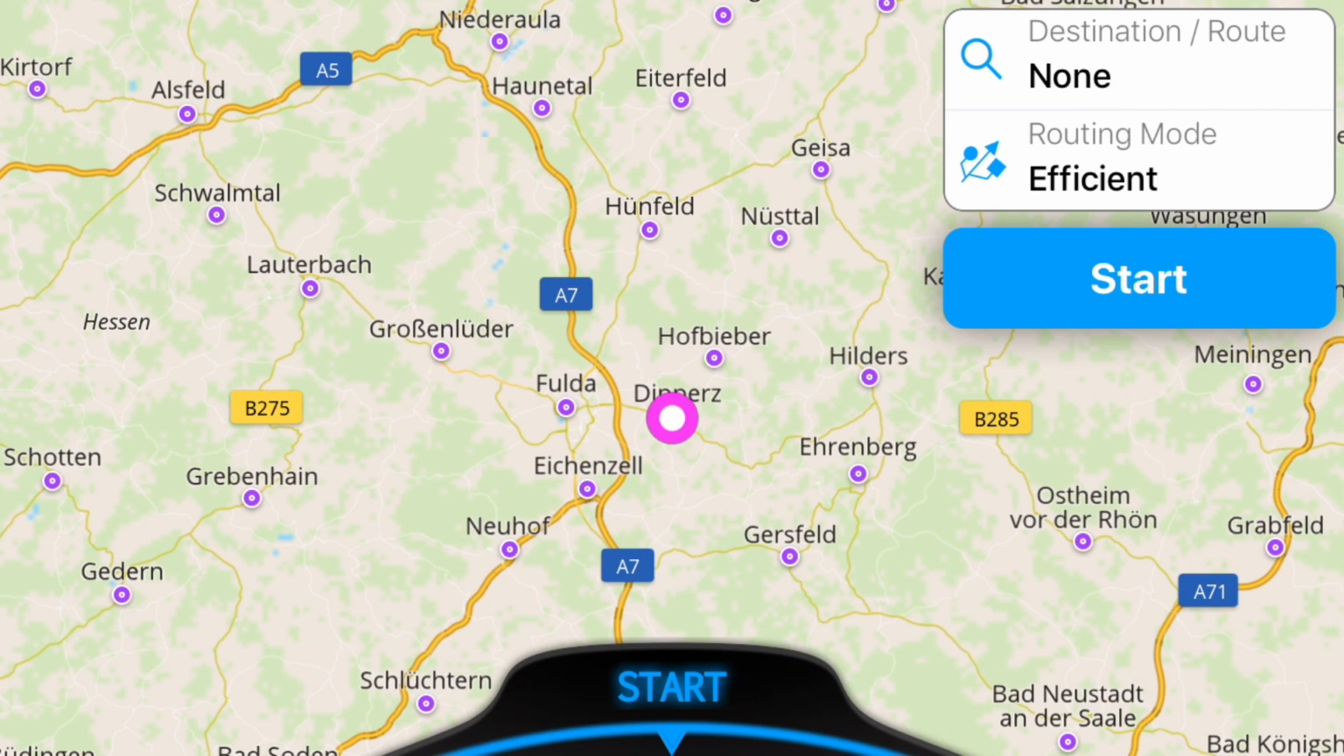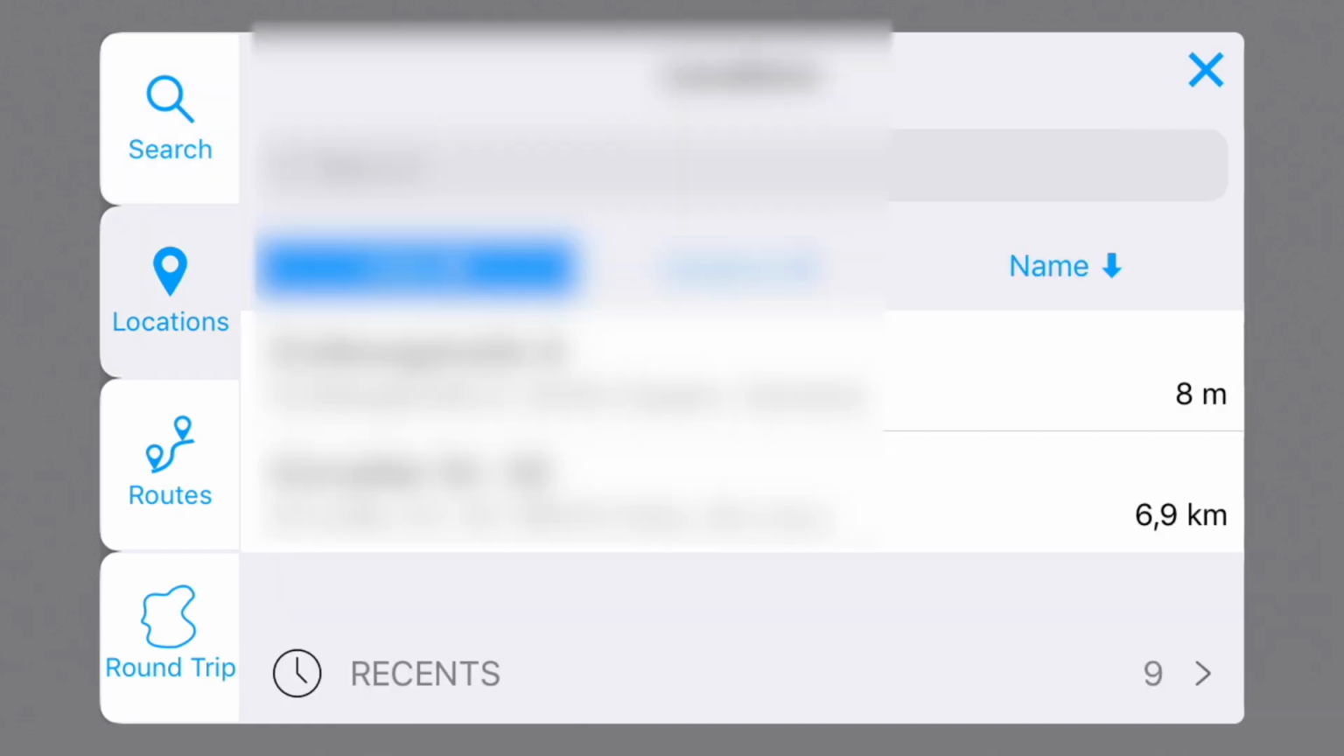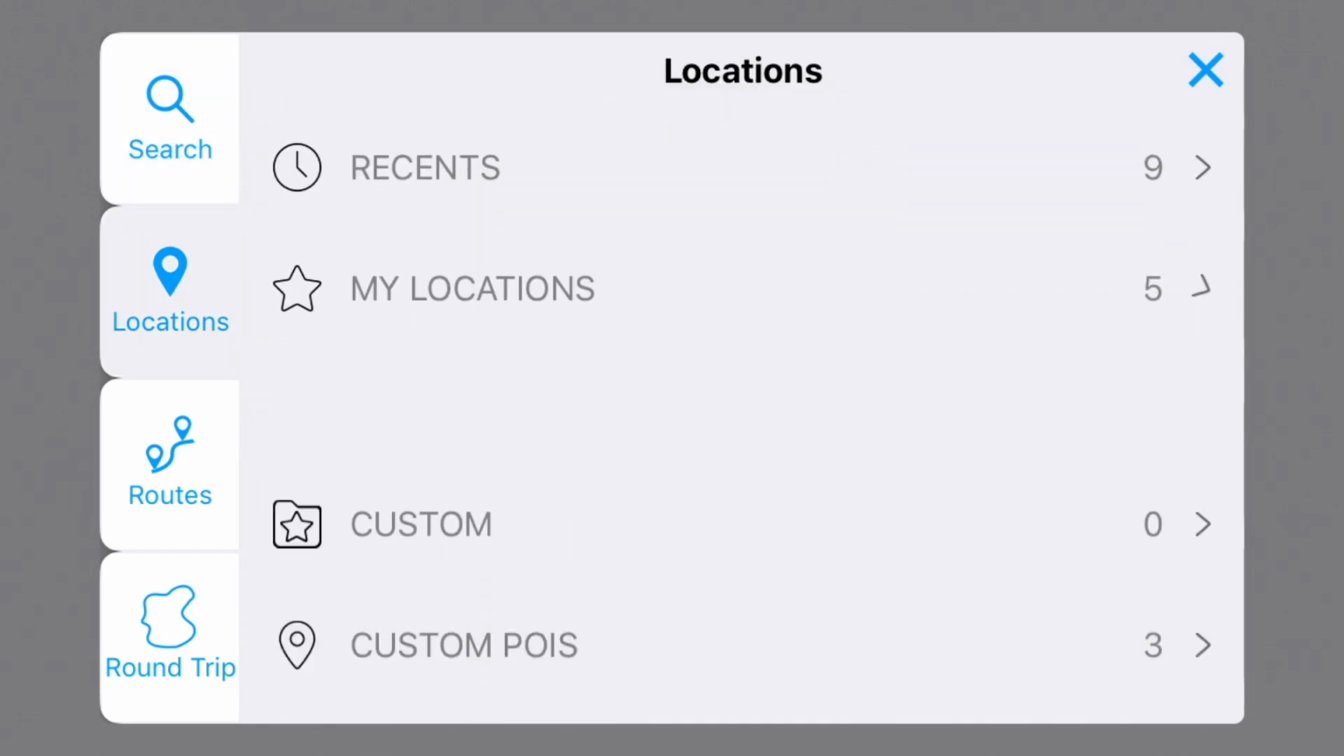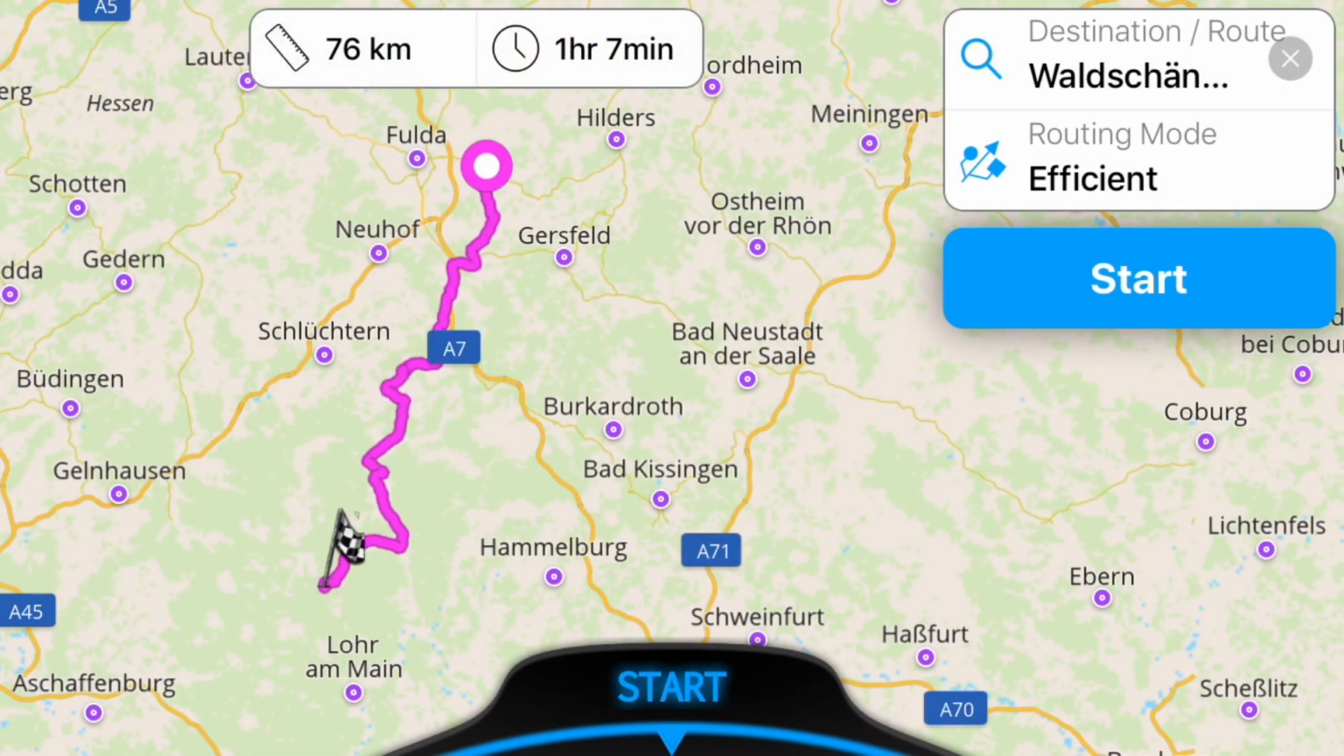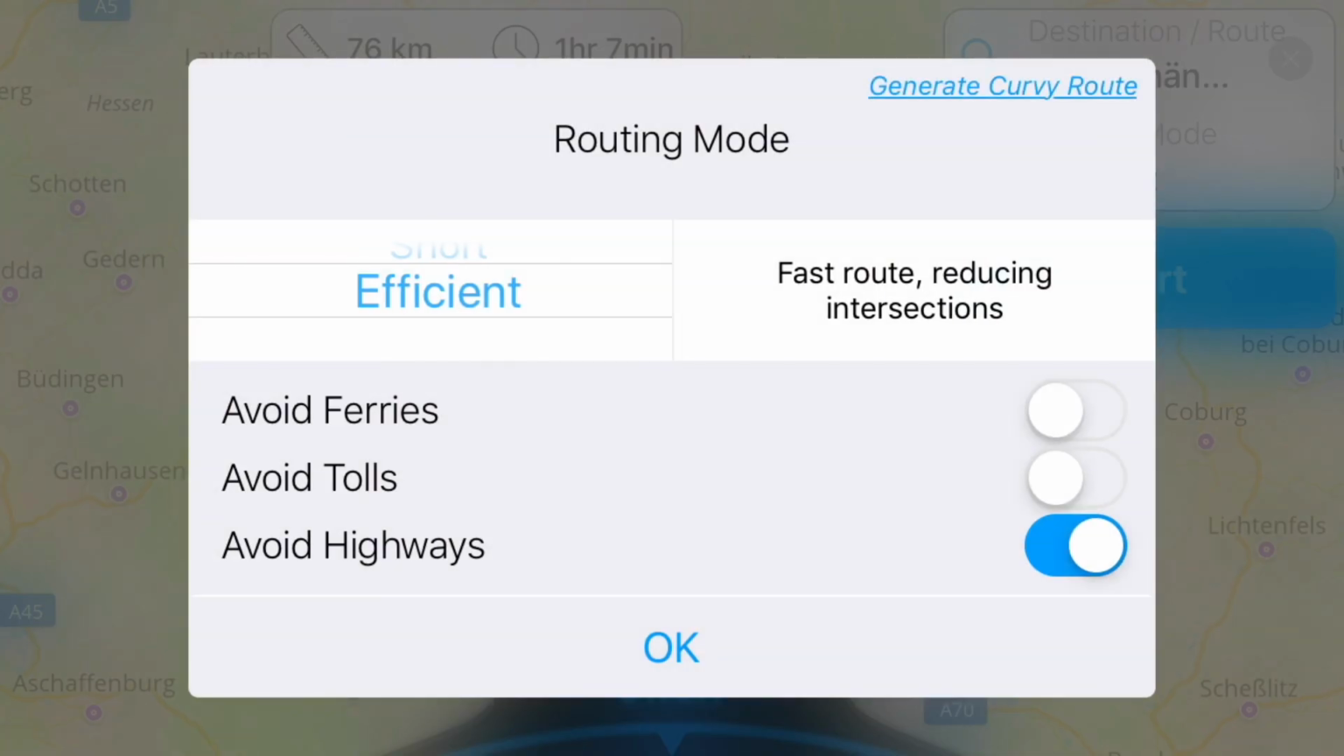For the routing modes, I will go back to a quite easy one. So I just select one destination, which is my usual one again for testing. And here you can see you also can select your routing mode. So by default, this is efficient, and the nice thing here is that Scenic by default just has these usual classic routing modes, like the fastest one, a short one, and an efficient one.